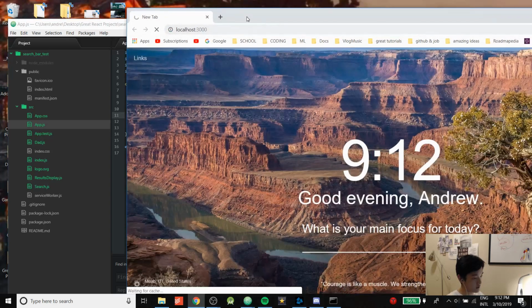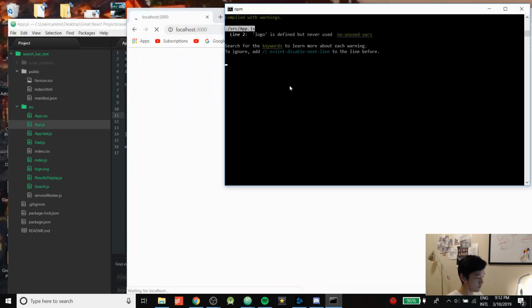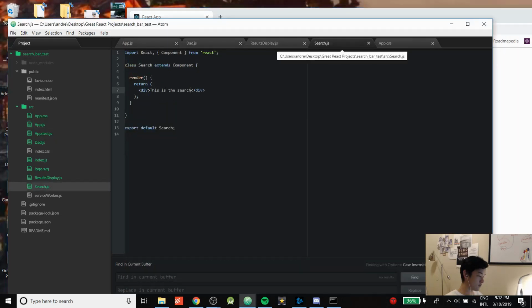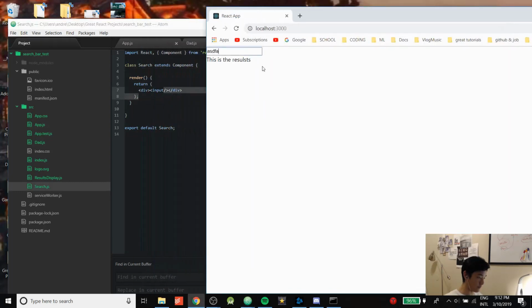This is a search, this is the results. Now we're going to edit search a little bit. Instead of saying this is search, we're going to display an actual HTML element. This is a default HTML element called input. And it should display that. If we type anything into it, it is going to display it. It doesn't mean anything though actually.